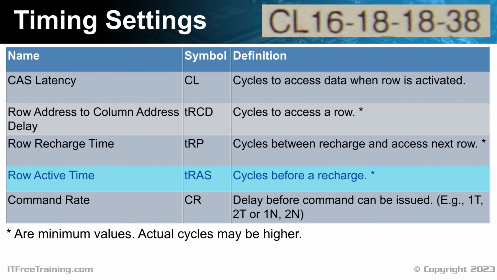The row active time is how many cycles before a recharge is required. If you increase this amount, your memory modules will not be refreshed as much, however, you increase the chance of memory loss. The last setting is command rate.